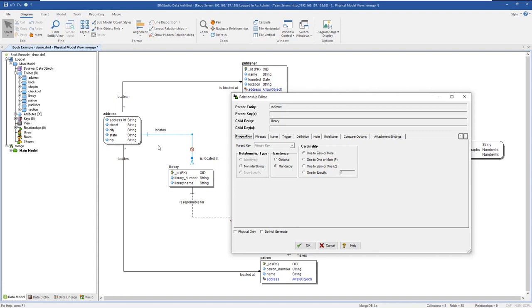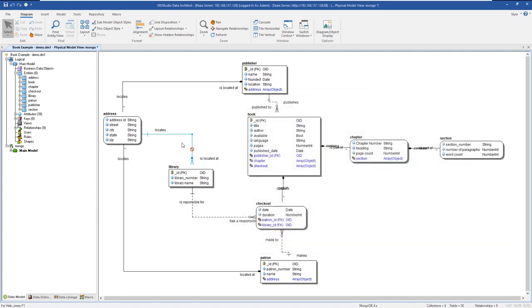So the address is the parent entity. What this would try and do, if I actually drew this in the model, would be try and propagate the primary key of address to library. Now, address being a nested object, it doesn't have that surrogate primary key, that underscore ID property. So it's not valid. I can't do this in Mongo. So the little Ghostbuster is telling me that the line is invalid.